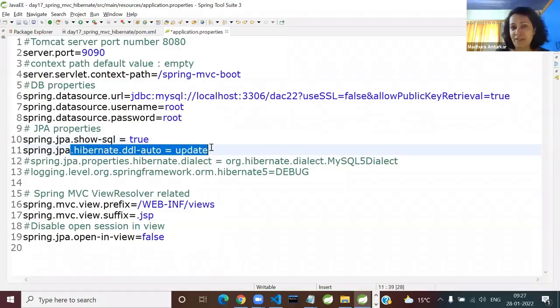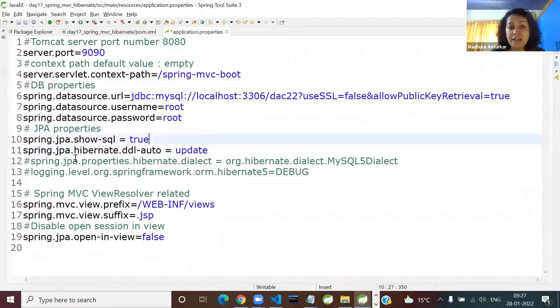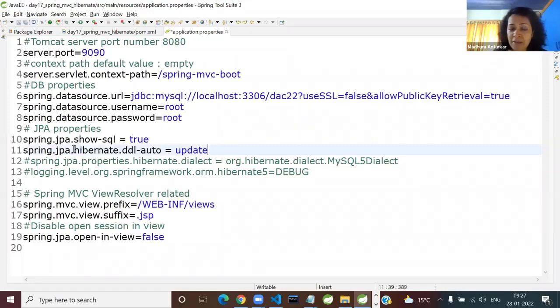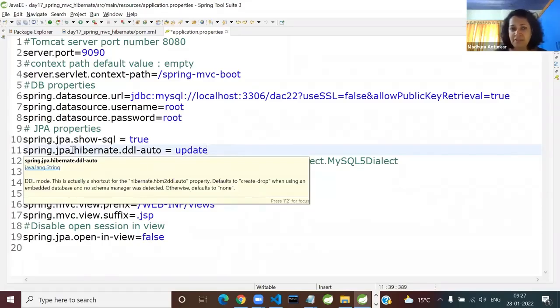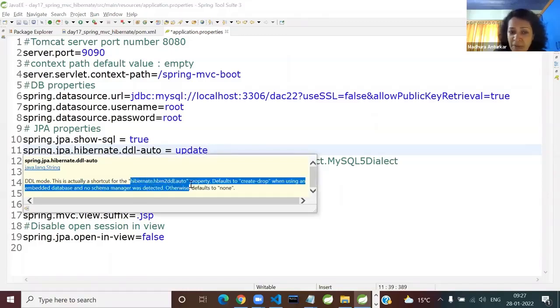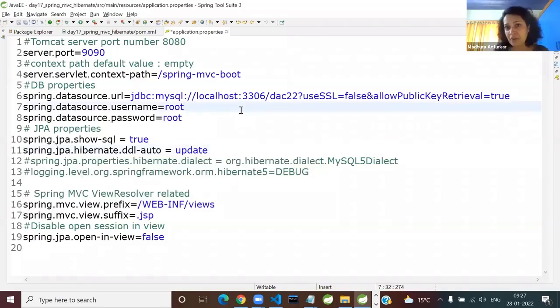This is Hibernate specific. Guys, you have to be smart in realizing. So this is Spring JPA, but I'm configuring a Hibernate specific property. You know this hbm2ddl. You remember Hibernate mapping to DDL, and the value we used to give was update. So that has been renamed as spring.jpa.hibernate.ddl-auto. You read instead of me saying this. DDL mode, shortcut for which Hibernate property? hbm2ddl. So I don't think you should have any problem migrating from non-Spring Boot to Spring Boot.